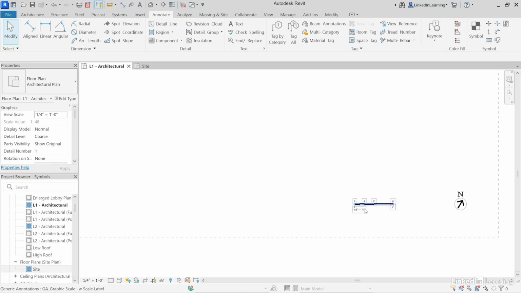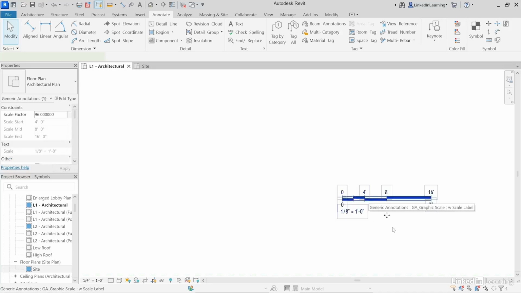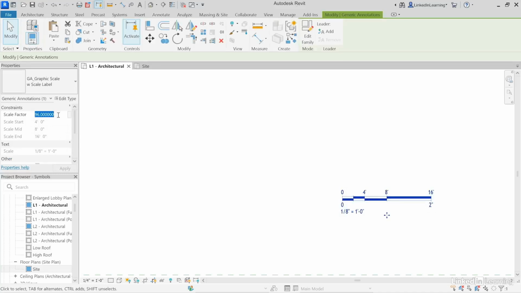Okay, however, notice that the bar scale did not adjust to the new scale. So you have to do that manually by selecting it and then editing this scale factor. In imperial, I'm going to put in 48 because 1/4 inch equals a foot is 1 to 48. In metric, you would put in 50, and then the bar scale should update accordingly. Okay, so that's the way that that object functions.